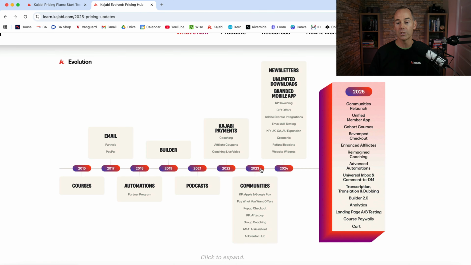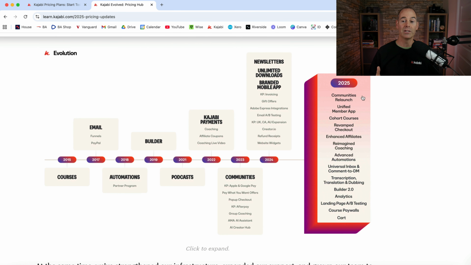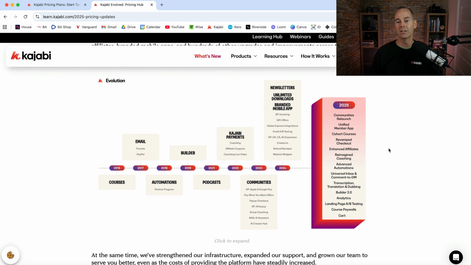2023 we had communities as they acquired Vibely, a community platform. And then just last year, 2024, they added a whole bunch, newsletters. They added a branded app. They added unlimited downloads. But in 2025, they have remodeled, reworked, and evolved. And just a couple of weeks ago, they launched their biggest update yet, with, as you can see, all of these updates. So what does this mean for you?